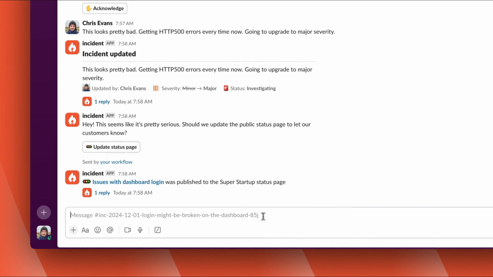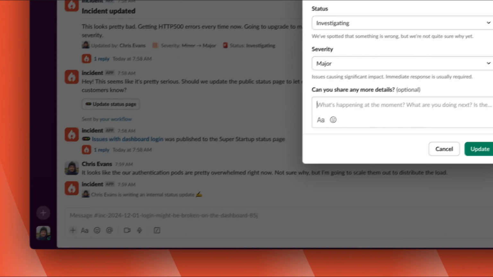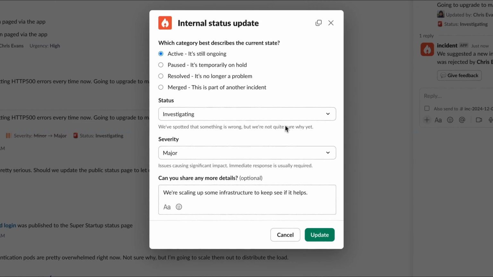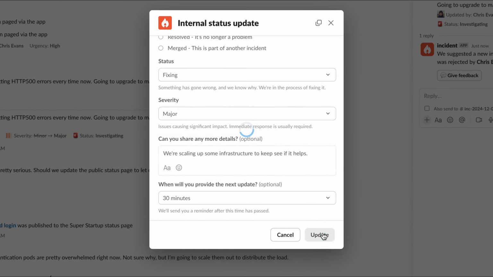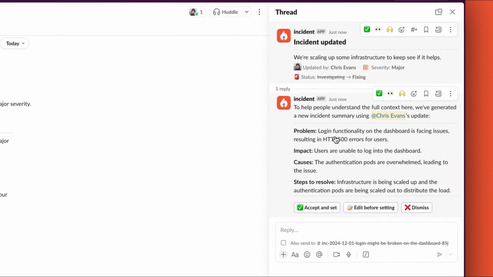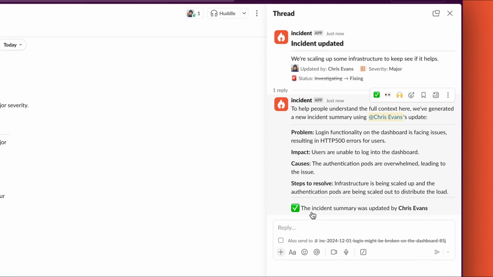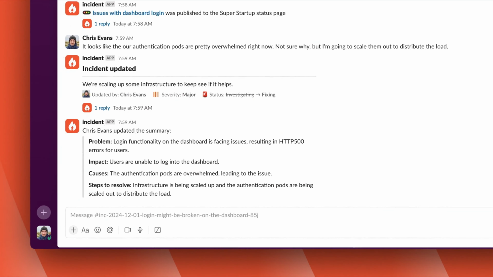Back to the incident, and we've figured out what the problem is here. Our authentication pods are overloaded. Let's go and provide another update to let everyone know. We'll update the status to fixing and update the message too. Look at that, Incident IO has responded to the update. This is an AI-powered summary suggestion. We're constantly scanning the incident, and when we have a suggestion, we'll ask you about it like this.